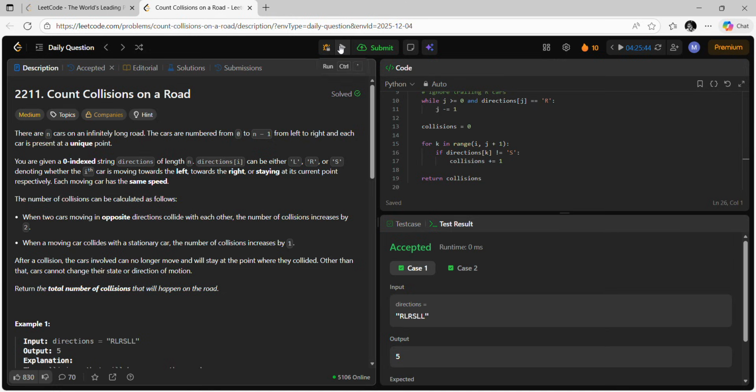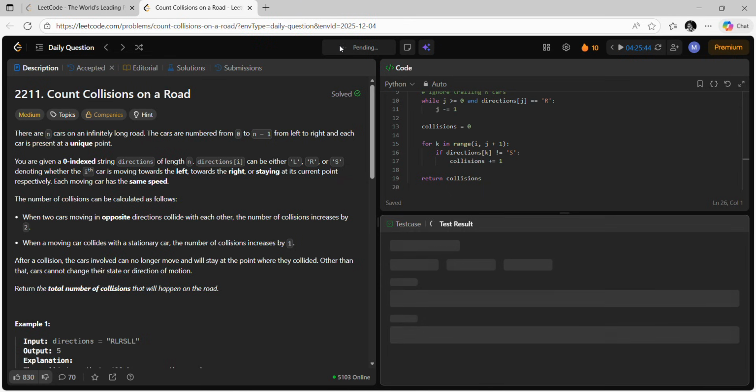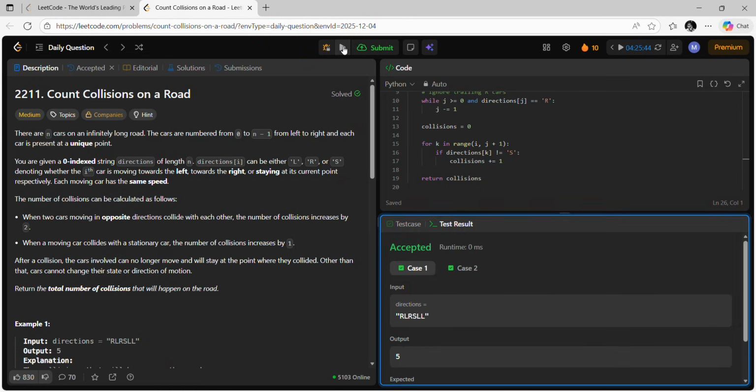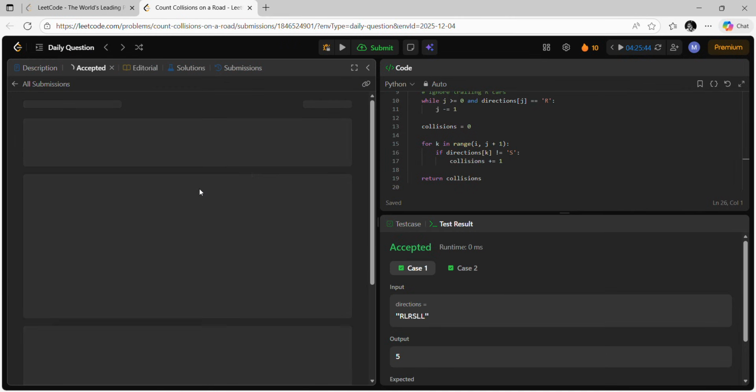So we have to run this code. Okay, you can see on the display. It will run in a few seconds. Just take a moment.